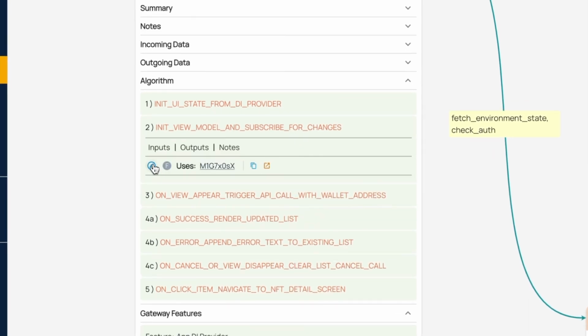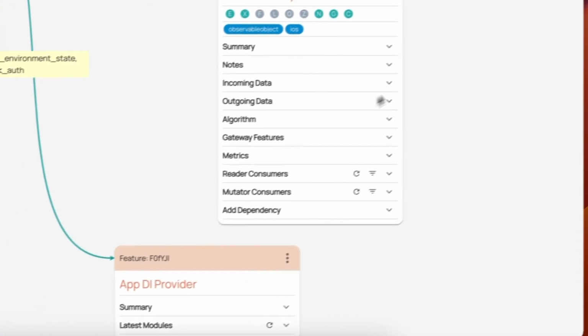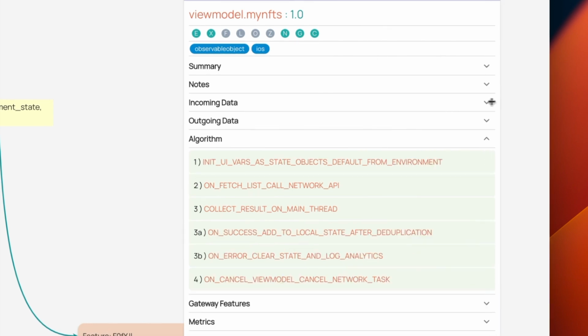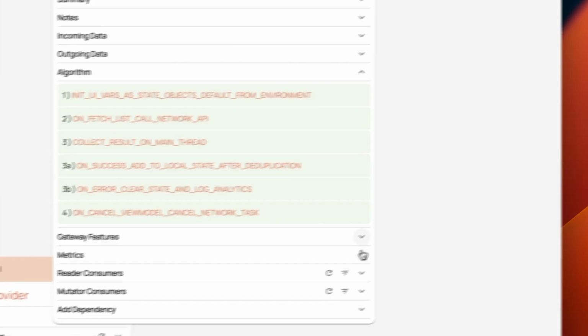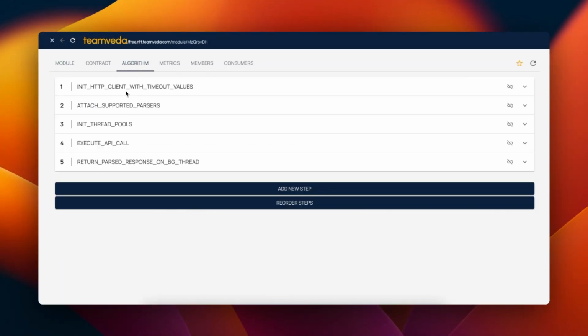In the next step, this view links a view module to get the NFT list and navigate to the NFT detail module. The view module algorithm describes the steps taken to fetch data from the API. And similarly, the network feature is linked as a gateway, and it offers an HTTP client and related configuration.